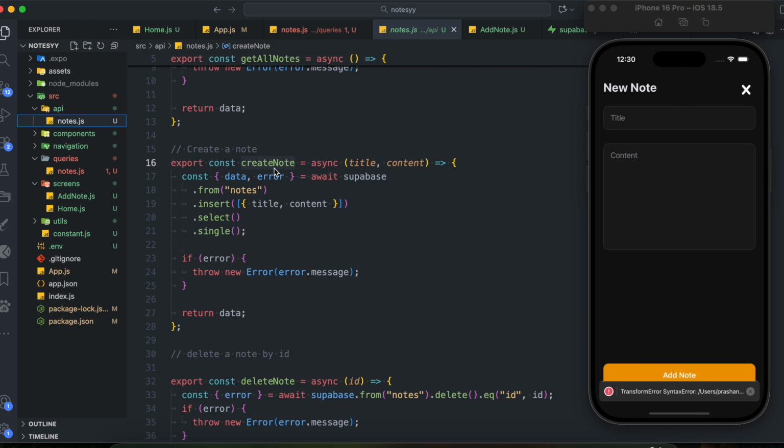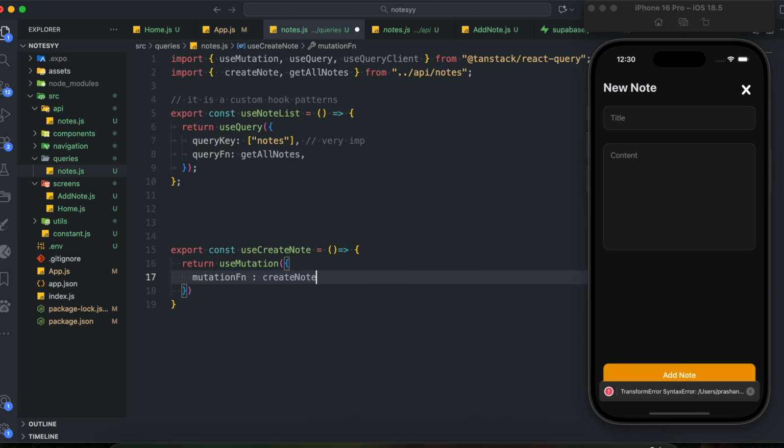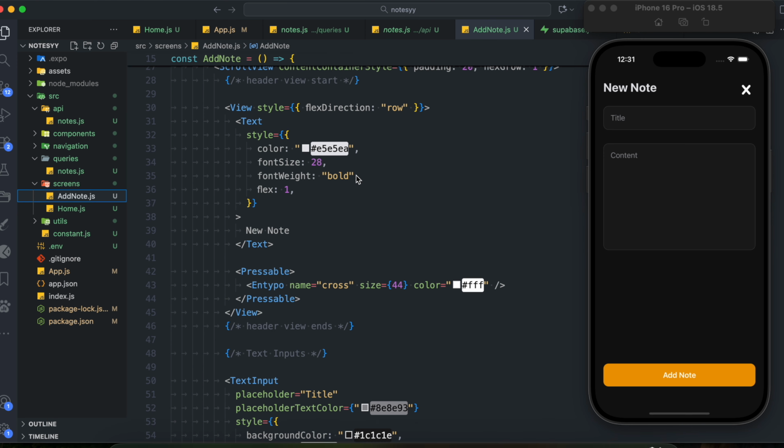If you remember, we created this createNode function, which takes the title and content and then hits the Supabase query to the nodes table. It inserts the title and the content, right? And then it returns a single node. So we are going to call this function. So let us call that function createNode from API's node. Okay, and this is the most important thing that this useMutation hook will take. And for now, this is enough. We are going to modify this in a while, but let me just implement the raw functionality first.